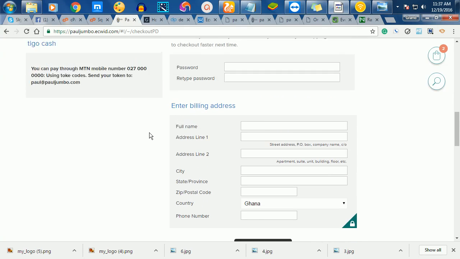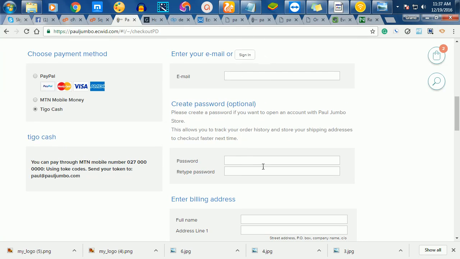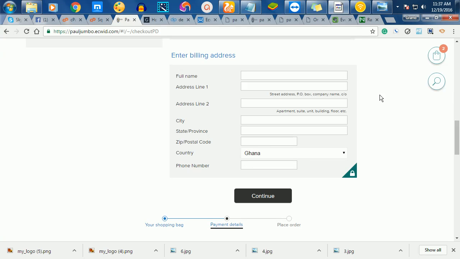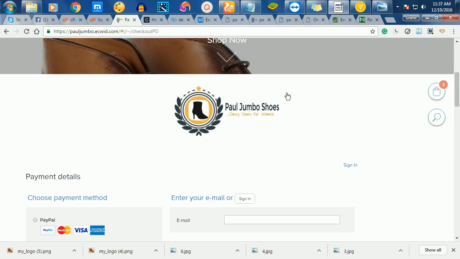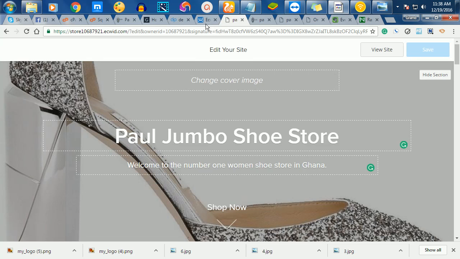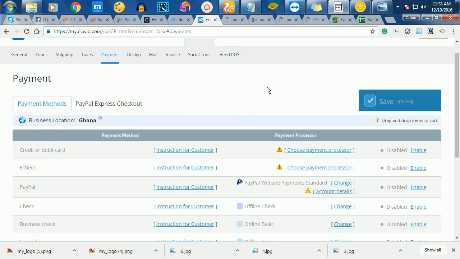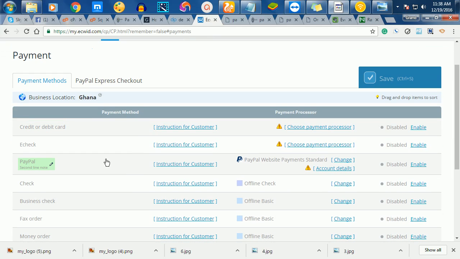Then the person will now pay manually, then he creates an account, and that's all. Then you send him his item. Okay, so it's that simple. So how do we add payment methods so that we can now receive credit cards, mobile money, PayPal, Skrill, any payment website in the world you can think about? So this is where we'll now customize those ones.